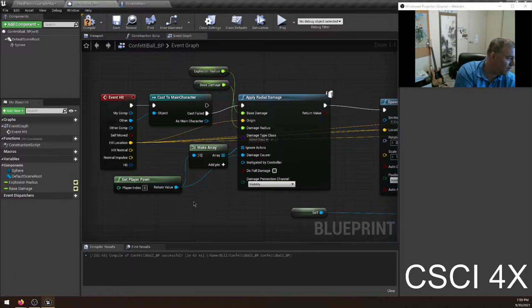So the skeletal mesh, double click on the skeleton. The physics asset controls how it ragdolls and things like that, and how it collides with things.